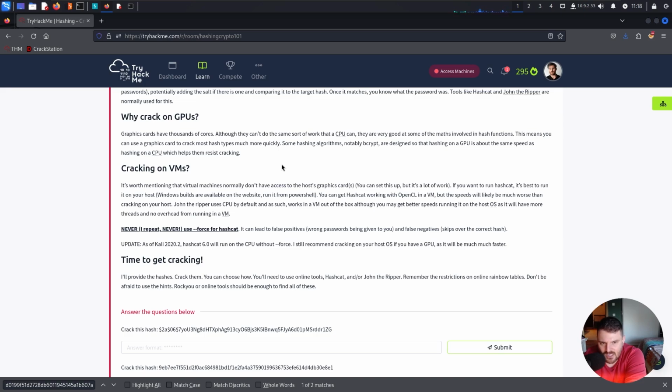You can get Hashcat working with OpenCL in a virtual machine, but the speeds will likely be much worse than cracking on your host. John the Ripper uses CPU by default and as such works in a virtual machine out of the box, although you may get better speeds running it on the host OS, as it will have more threads and no overhead from running in a virtual machine.